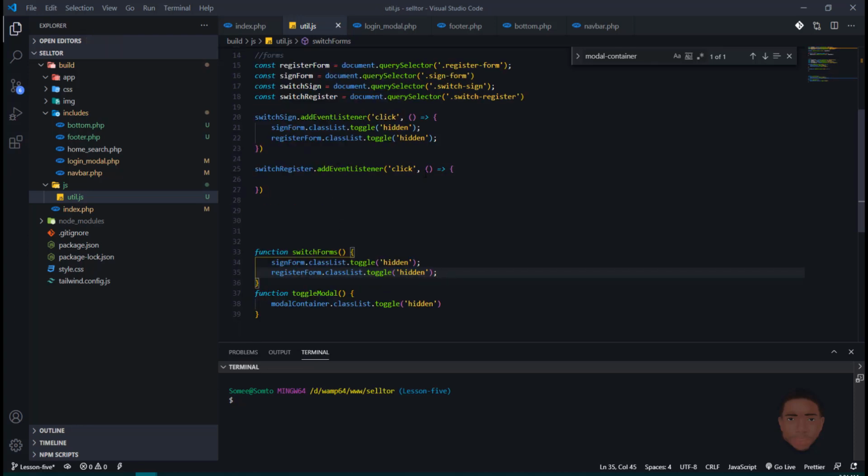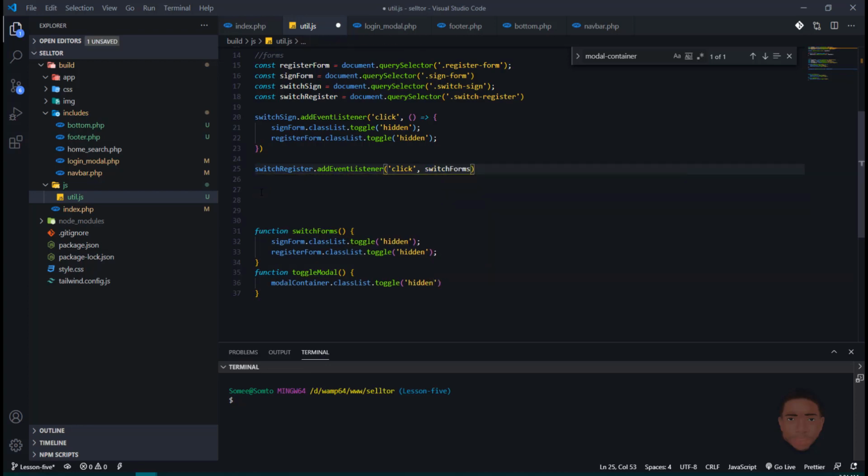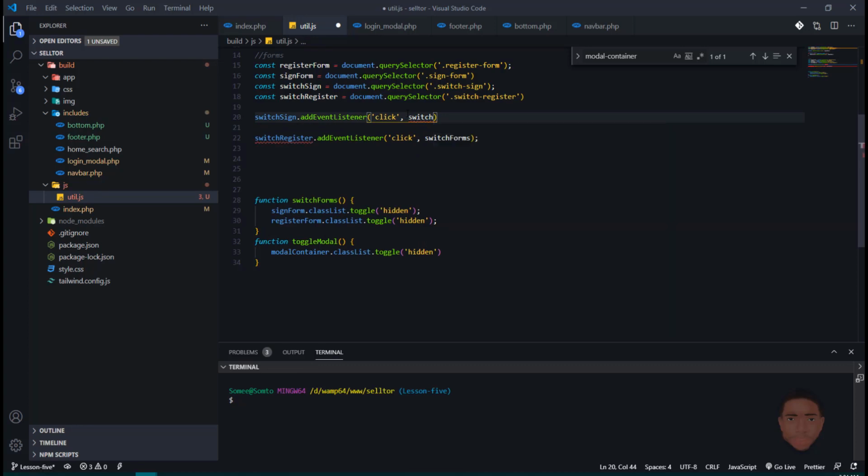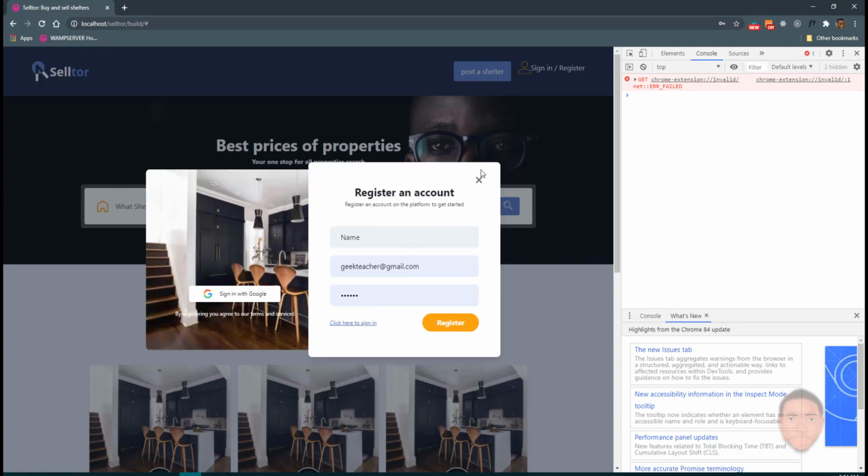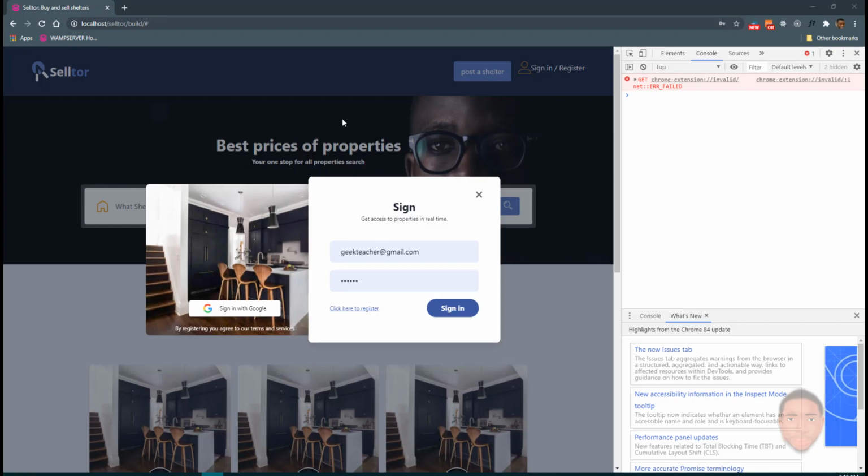So what I will do is, instead of passing a callback function, I just say switch forms. So it looks better, and I'll do the same thing for this other switch. So I'll say switch forms. So this should still work. Let's go sign in here. Then we can switch between these two. Okay, that's good.